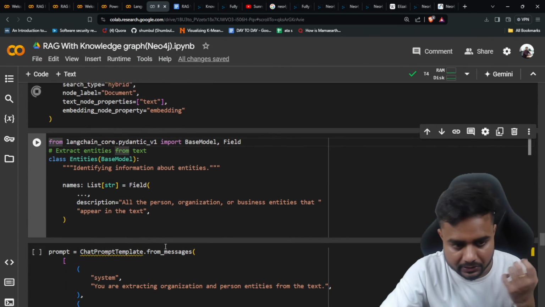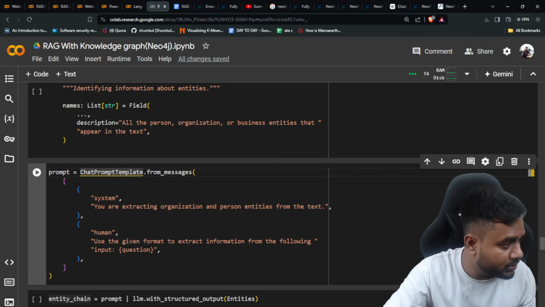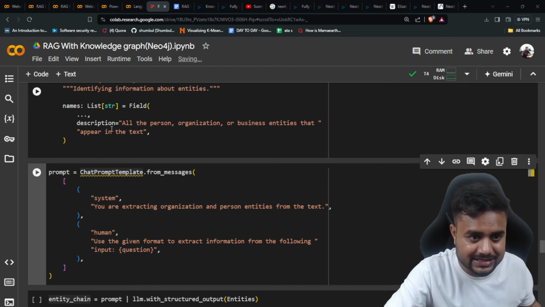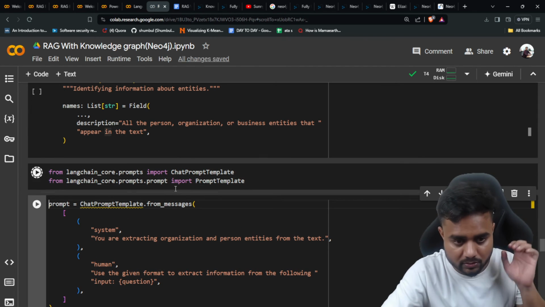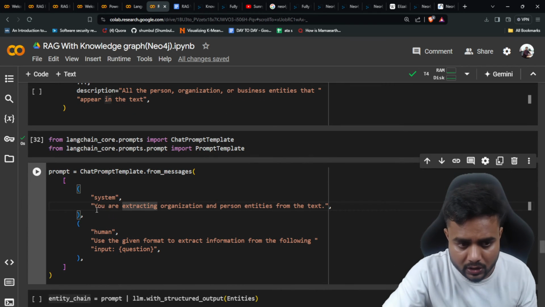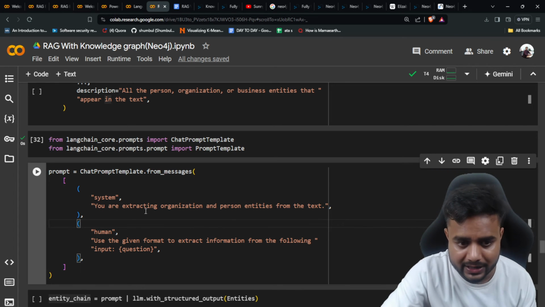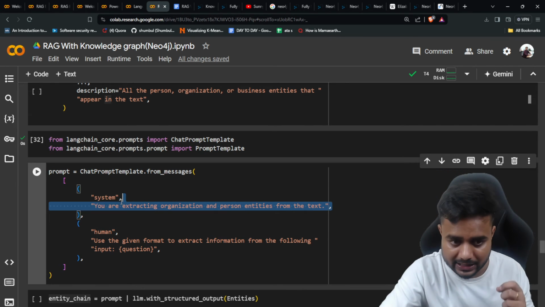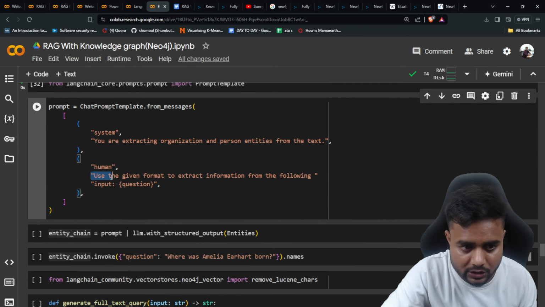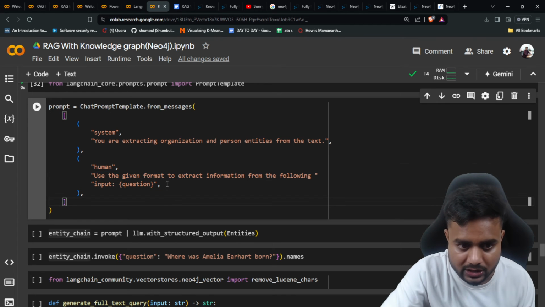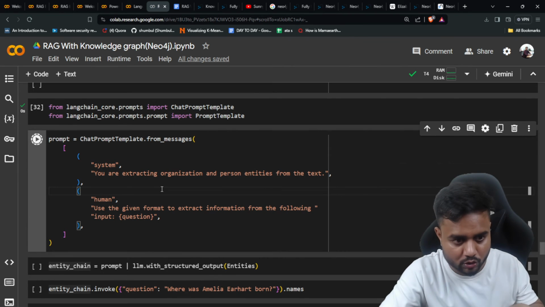Now see here, just see. The chat prompt template is also there. Let me check whether I have imported this chat prompt template, because I told you there are so many things you will find inside this particular solution. Okay, great, I have imported it. Now here I am passing this system prompt: you are extracting organization and person entities from the text, whatever text I will be providing. And here is the human, meaning the user itself. Use the given information to extract information from the following. So here I am passing my question. Got it? So that's going to be a prompt template.